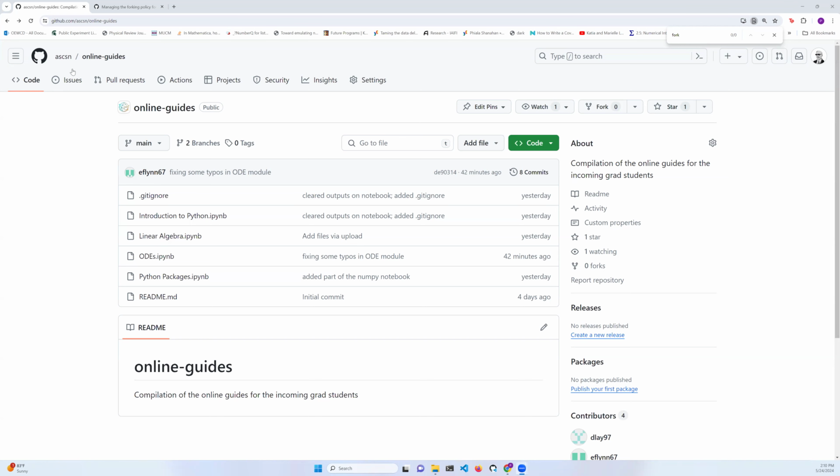Okay, friends, you are seeing the GitHub repository in the Ascension GitHub organization, where we have these online guides for all of these concepts that are important for you to learn. In here, we're going to start with Introduction to Python. There are going to be many other resources later, and we're going to put these in a Jupyter Notebook format. But for now, let's focus on this one because you want to learn how to code in Python.